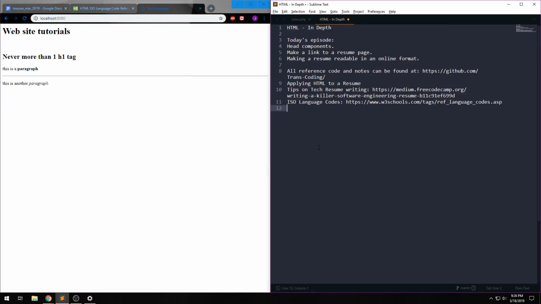On this episode, we're going to take a look at HTML a little bit more in depth. Specifically, we're going to take a look at the head components of an HTML page and why those are important. And then we're going to look at making a link on our main page after we've made just a couple of slight changes to that.